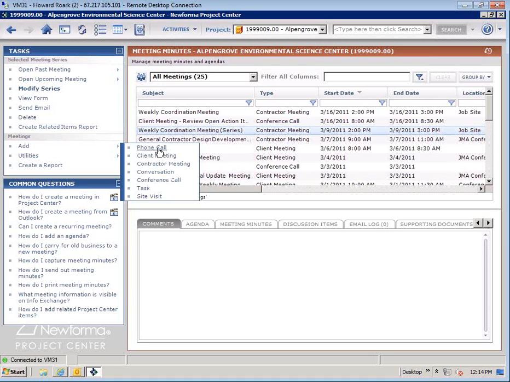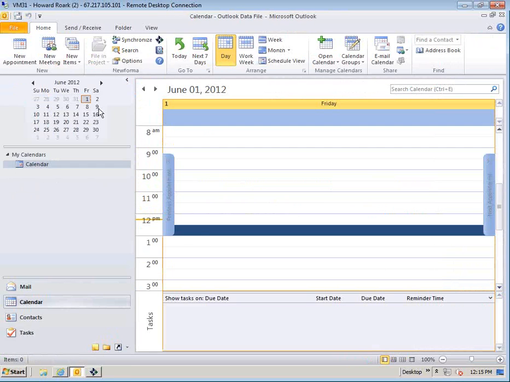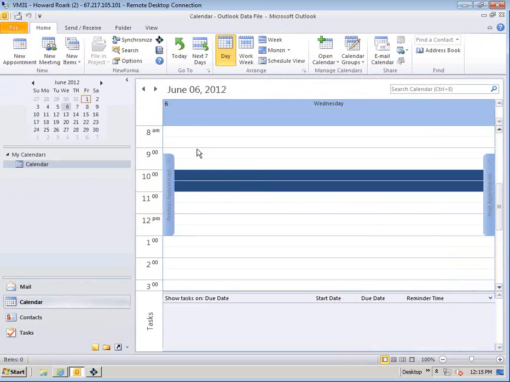But with your meetings, you guys probably invite people to your meetings. And Newforma does not create meeting requests. So if you would like to invite people to your meeting, you're not going to want to create your meeting this way. What you're going to want to do is go into Outlook. And on your Outlook calendar, if we wanted to set up a meeting for next Wednesday at 10 a.m., you guys already know how to do this, right?